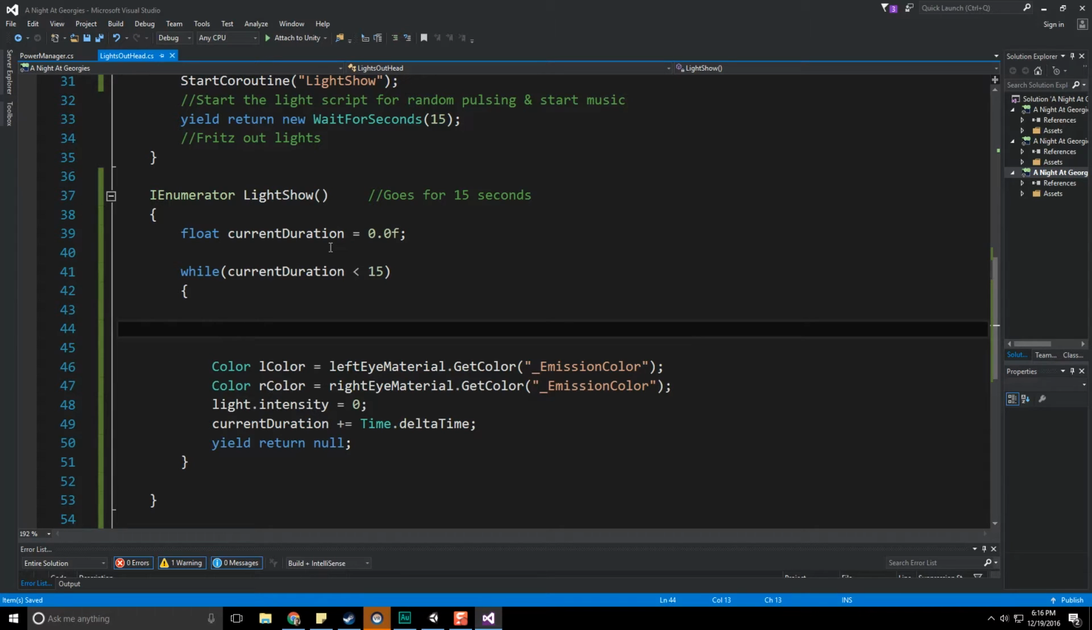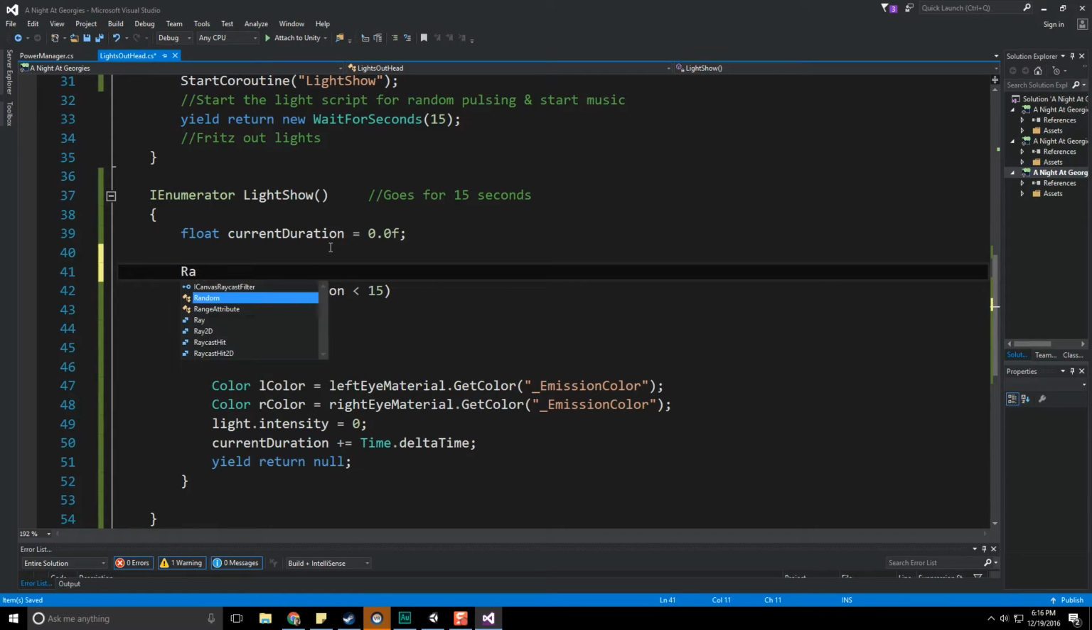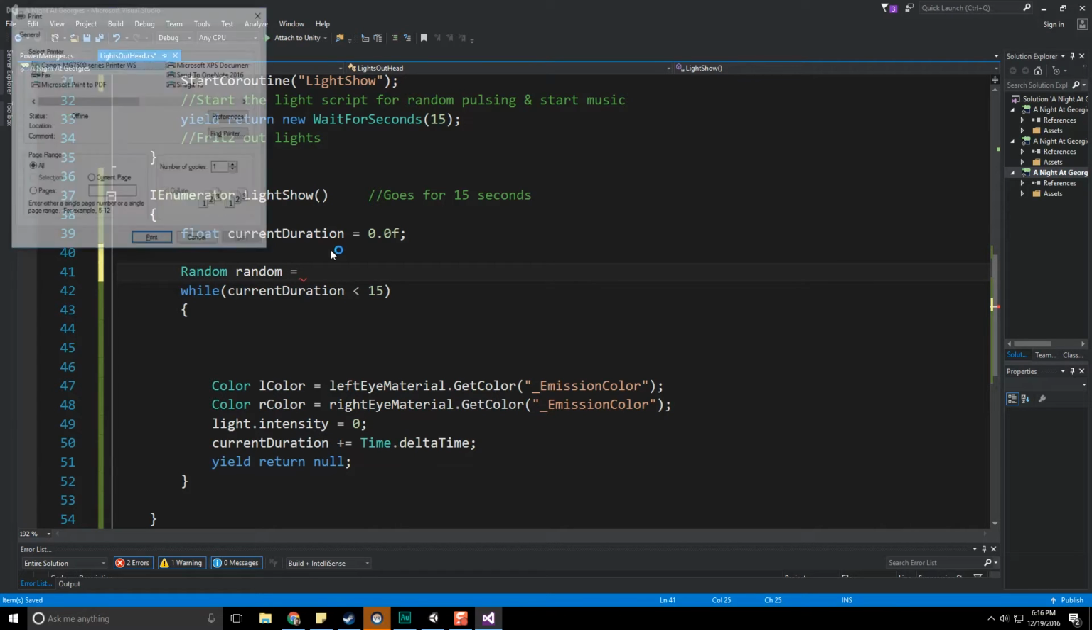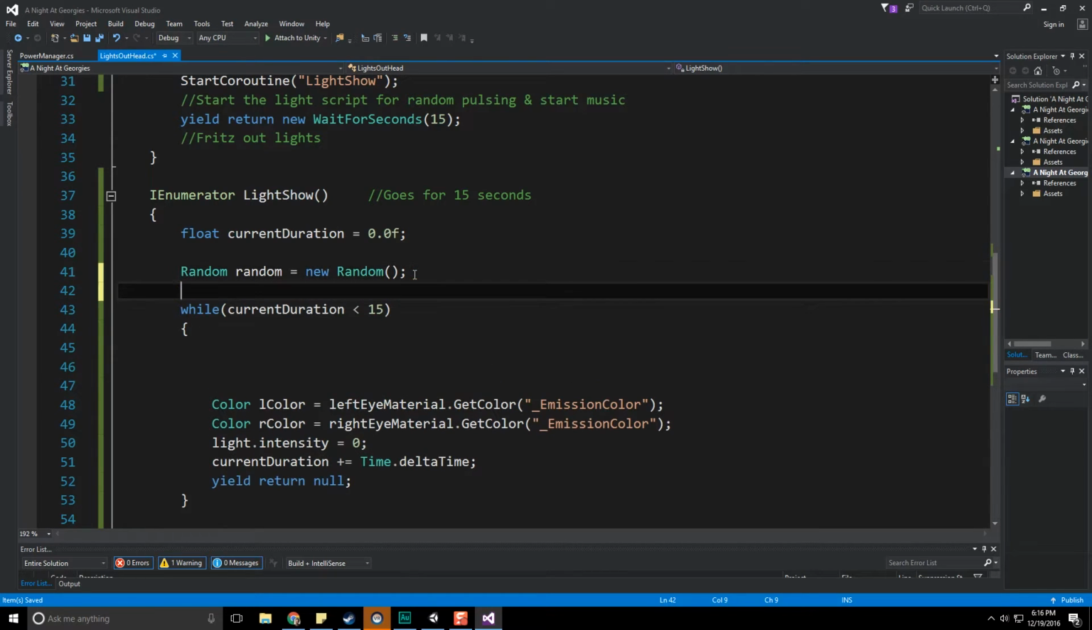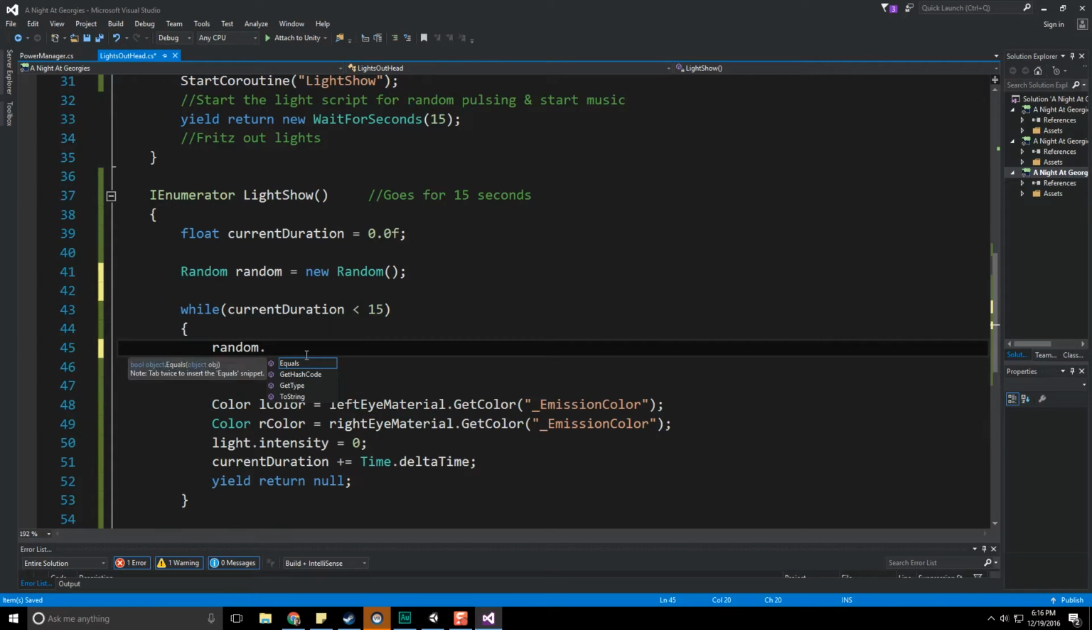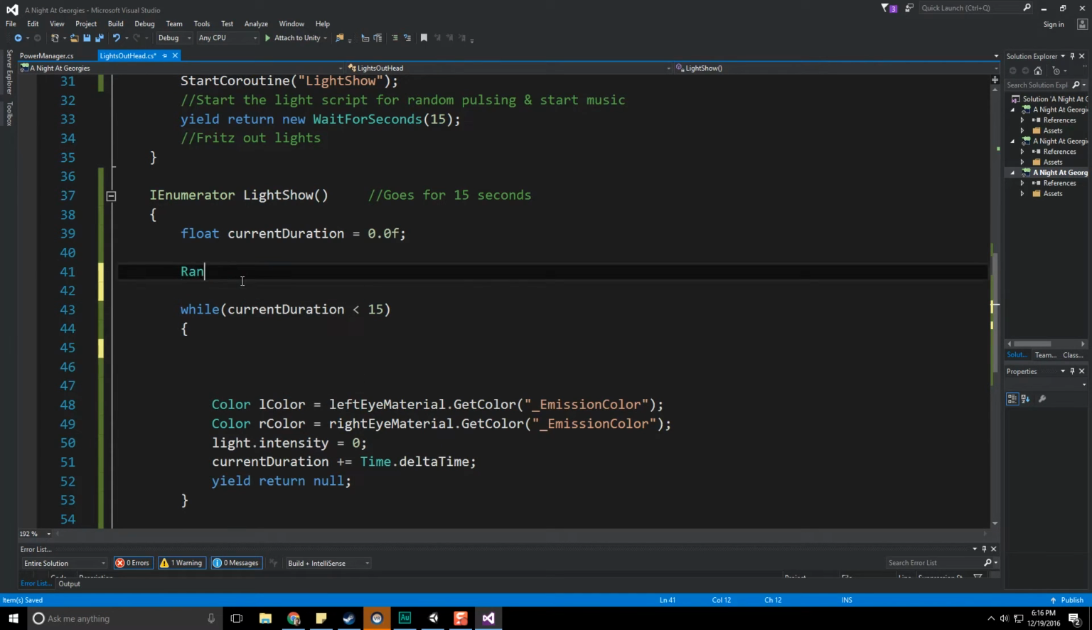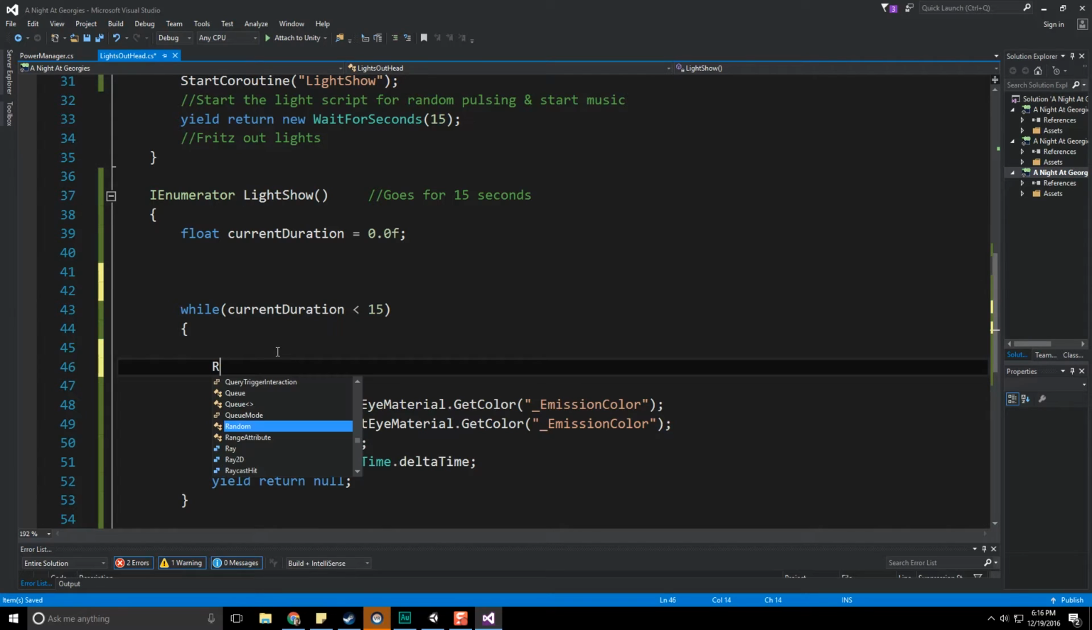Let's get a random. Let's do random is equal to, wrong language. Is this the right language? I think I'm in Java land at the moment. No, not that. New Random. Does that work? Am I in Java land or C# land? I can't remember. Random dot, as I thought I would. So we're just going to call Random. Sorry about that. I'm half in Java land at the moment. Random dot get. Can I get something?